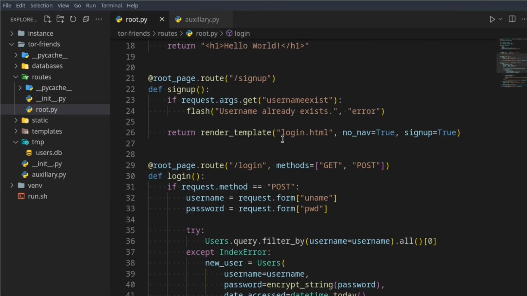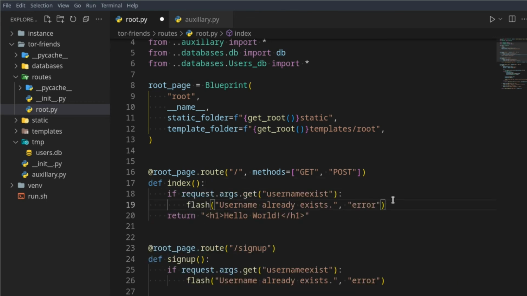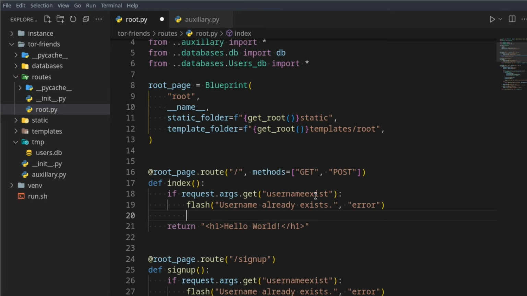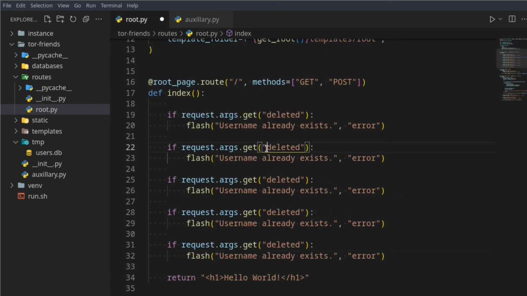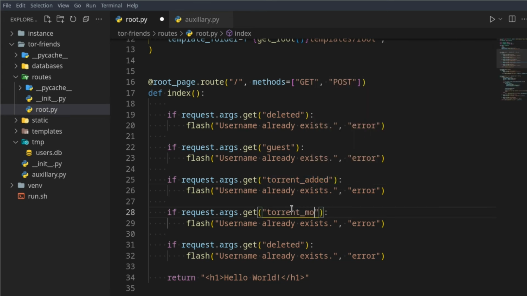And then finally, let's go to root.py and work on our index page here. Now I'd like to add a few of these before we get started, because we already want a bunch of issues to pop up if needed. Deleted, and I'm just going to copy this a bunch of times. This should be enough. So you have deleted, guest, torrent added, torrent modified, and not mod. Again, we'll get into what all of these do in a second.